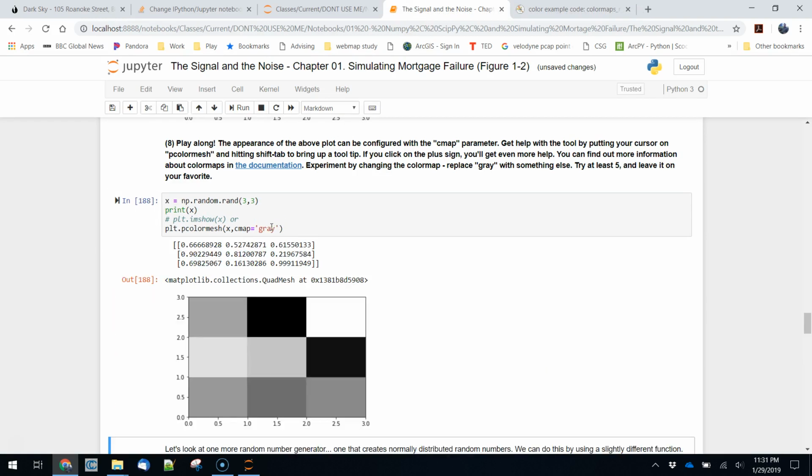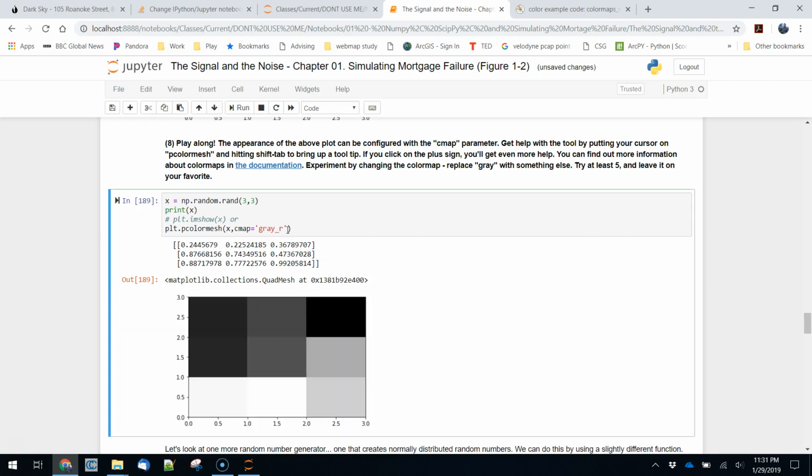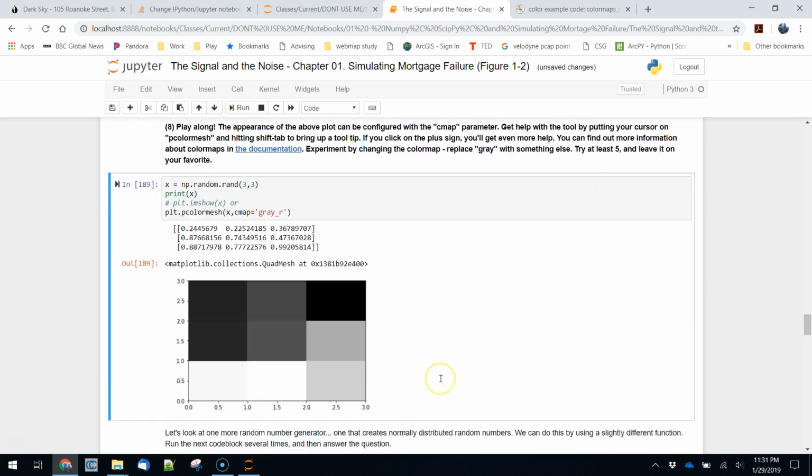Gray, and gray R. All right, so that's going to reverse it. So in this case, the bigger the number, the darker the plot, but it's still flipped upside down. So this is 0.24, 0.22, 0.36, and so on.